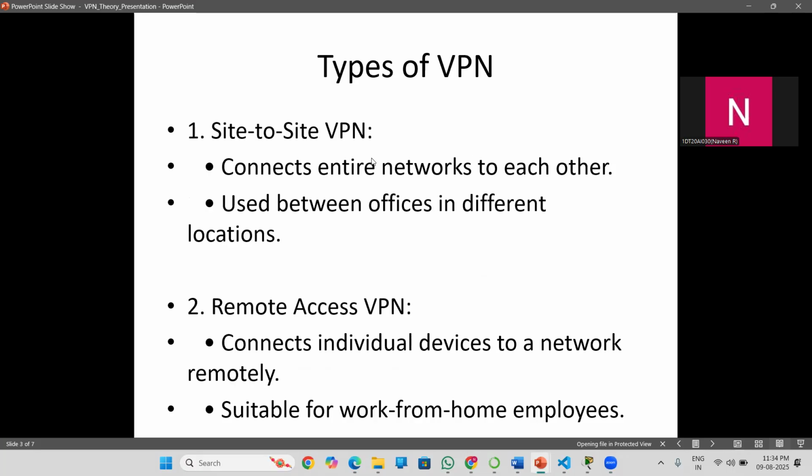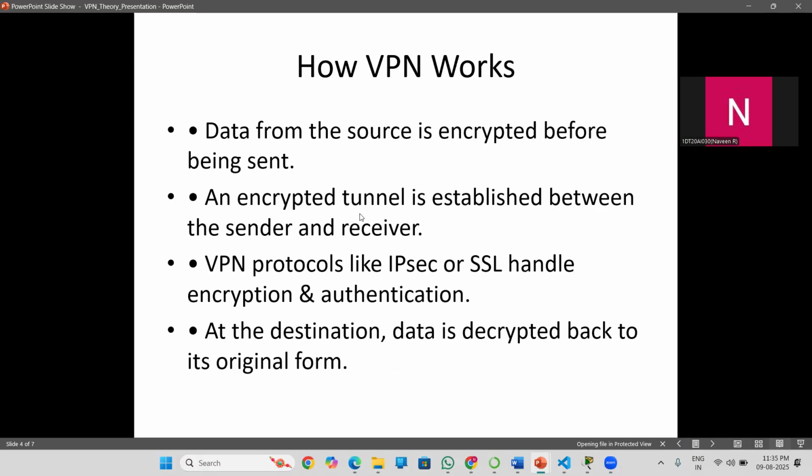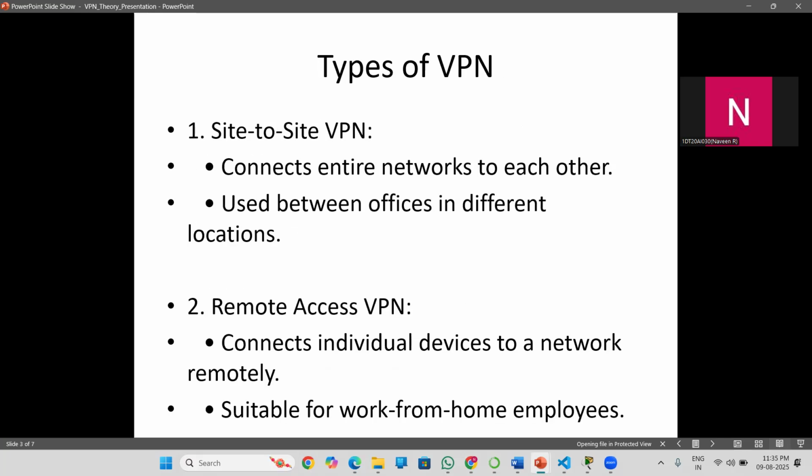We have types of VPNs like site-to-site VPN and remote access VPN, and others like MPLS and SSL VPNs. In this video, we are going to cover only site-to-site VPN and remote access VPN. In site-to-site VPN, we connect entire networks at different locations to each other securely, such as between the two office branches.